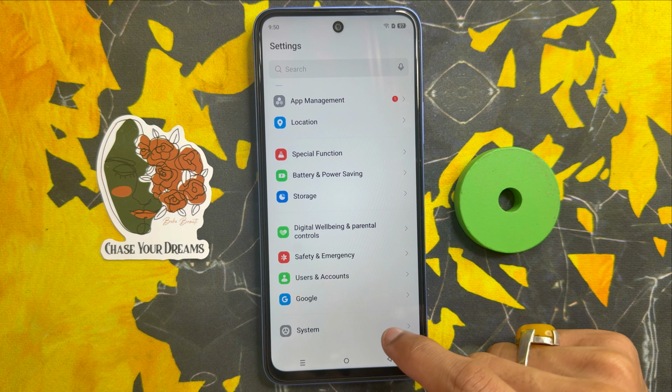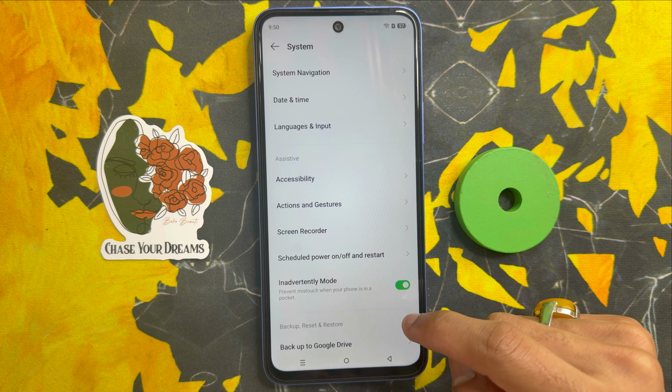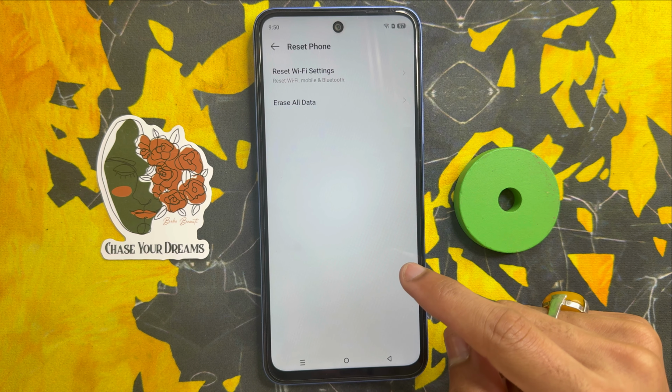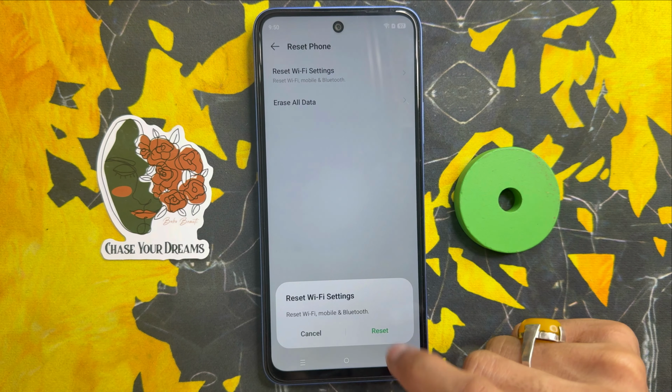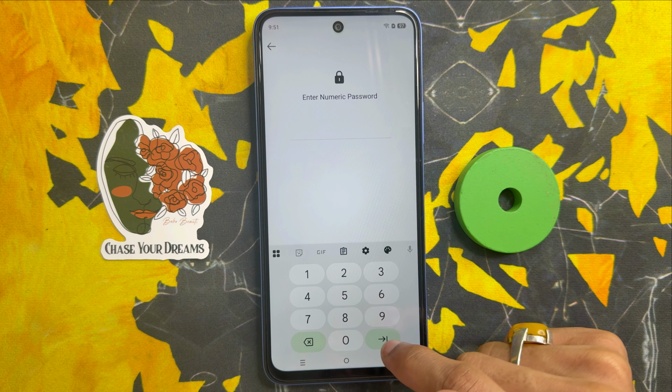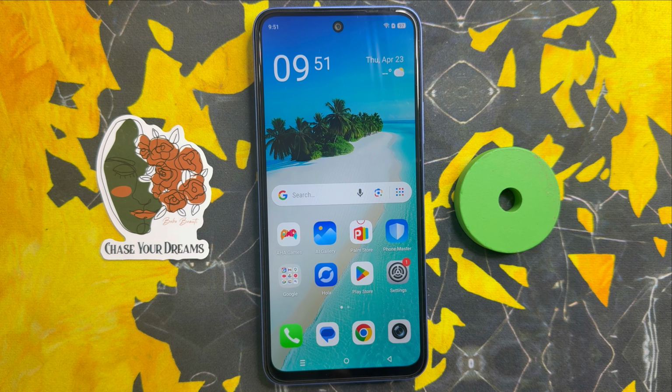Scroll down and click on system and click on reset phone. Click on reset all settings and click on reset. Enter phone pin, click on this icon. You will see your problem is solved.